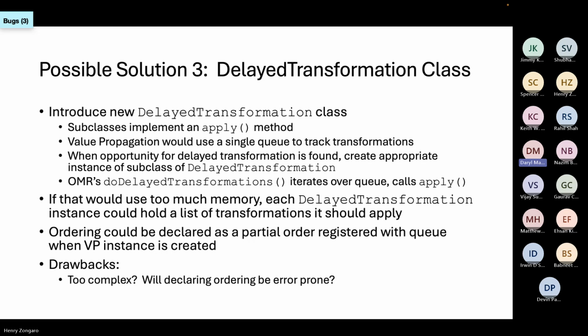Whenever an opportunity for a delayed transformation was found, that part of VP would create the appropriate instance of a subclass of delayed transformation, add it to the one queue, and then OMR's do delayed transformations would simply iterate over that queue and call the apply method on each instance. The one concern that I had about that, or one possible drawback I see with it, is it might consume a lot more memory than the lists that we have today.